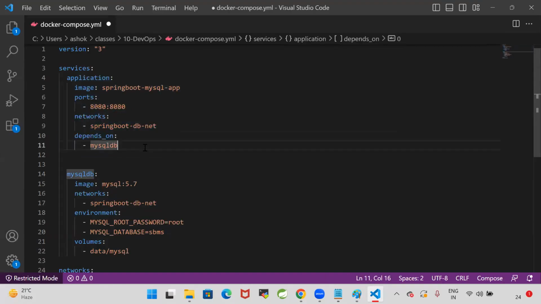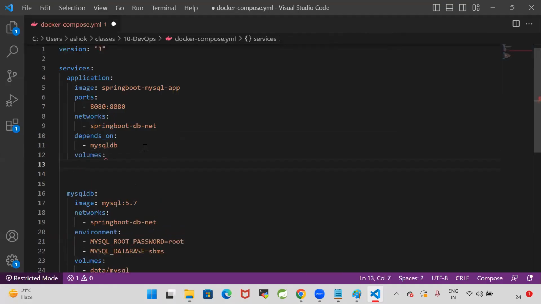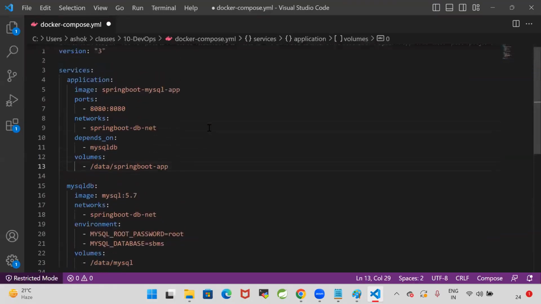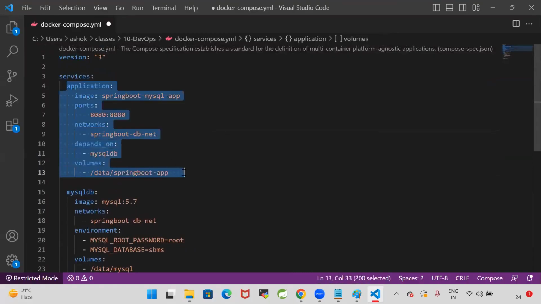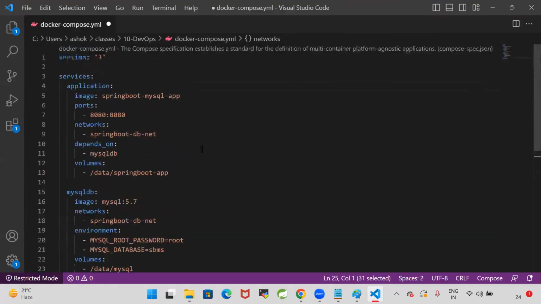Okay, guys. So application data I want to store. That's where we will go for volumes. I can give a different value, /data/Spring Boot app, something like this. So database data will be stored into the MySQL directory. Application data will be stored into the Spring Boot app directory. So like this, I have two services. This is service 1 and this is service 2, and this is the network I want to create.